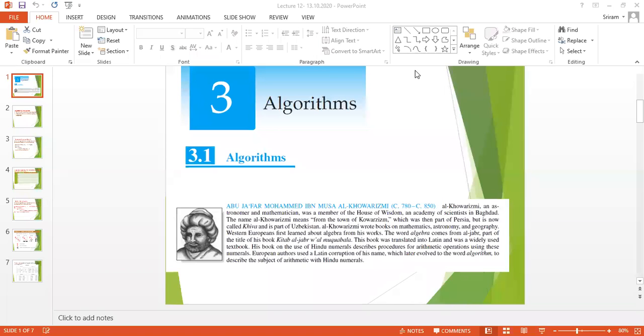Chapter 3, algorithms. This is a very easy idea, dear, because when you are studying basic computing, your teacher might have explained algorithms to you. He would have told you what the meaning of algorithm is and how to write an algorithm, isn't it? Here, we are going to use the same idea, but we are going to move on to the next level of algorithms.